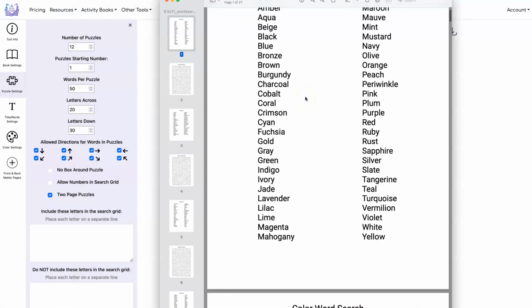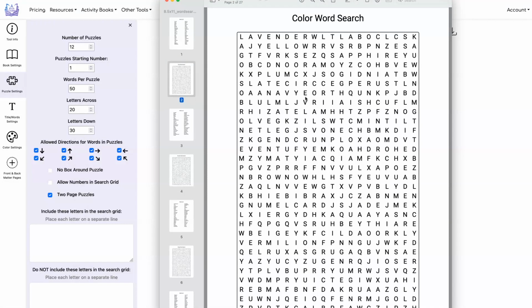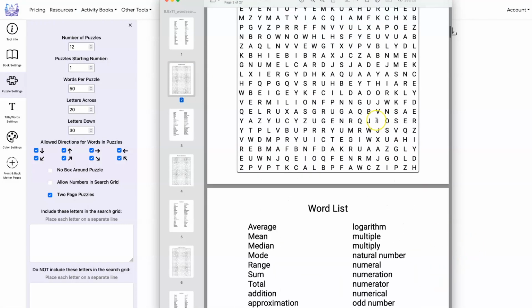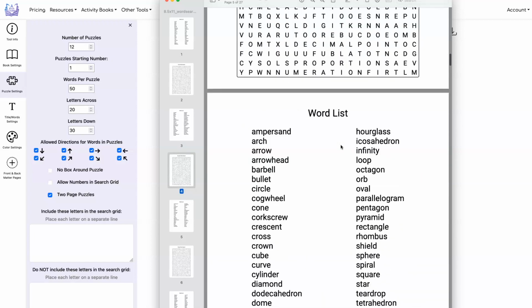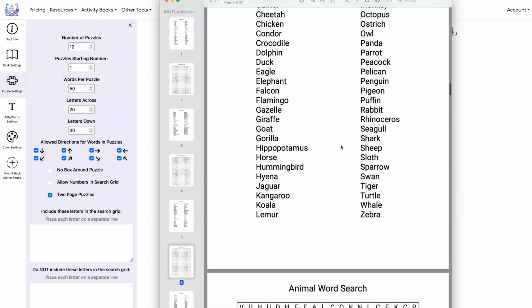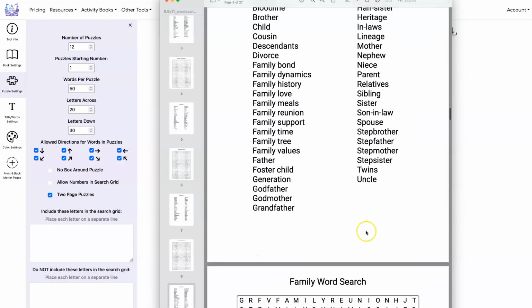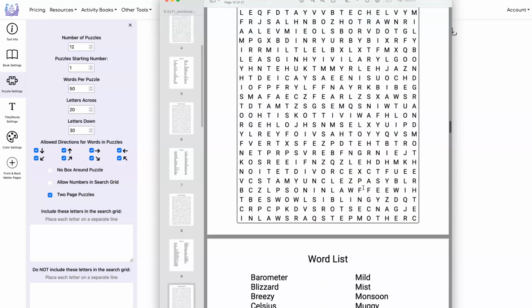It alternates between word list and the puzzle, word list and the puzzle. See, here's one where it didn't have all of them. Probably because these were really long. That's probably what happened there. Yeah, it looks like this one had the same problem.